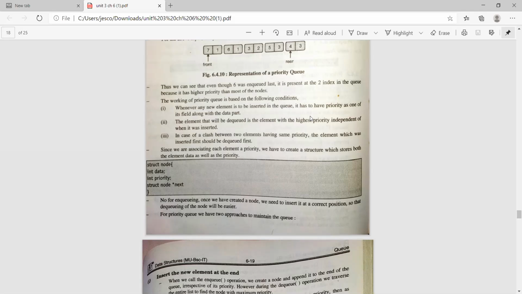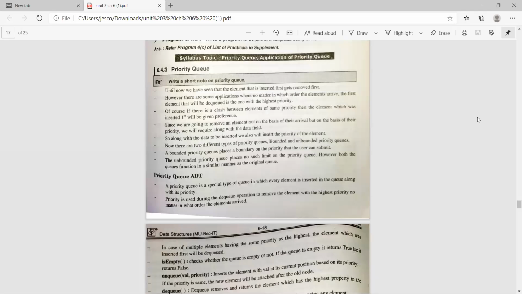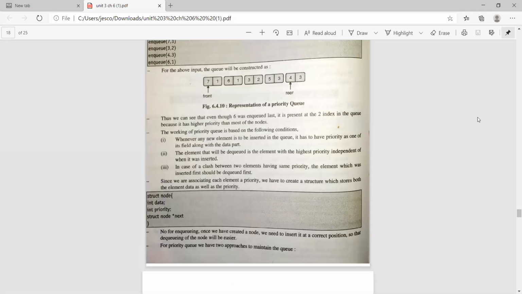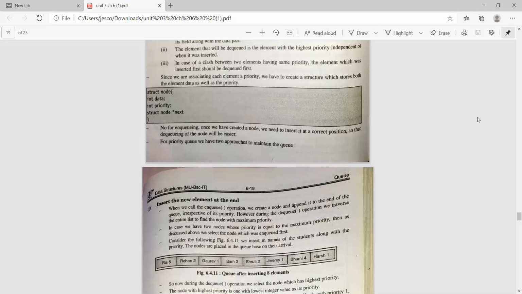And if a clash happens, if two elements have the same priority, at that time whichever element was added first will be deleted first. Whichever element was inserted first into the queue will be deleted first.